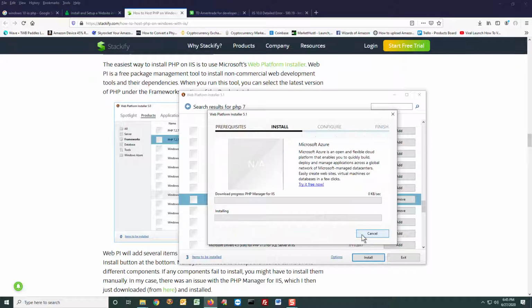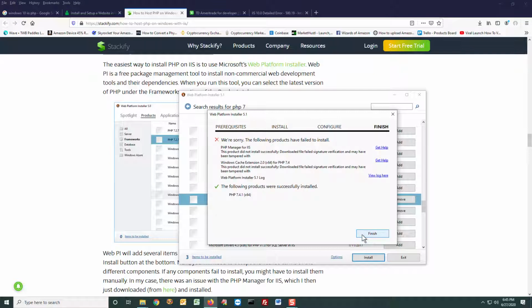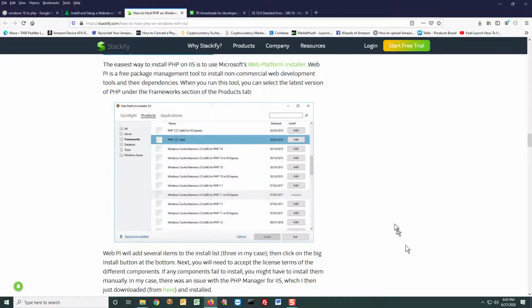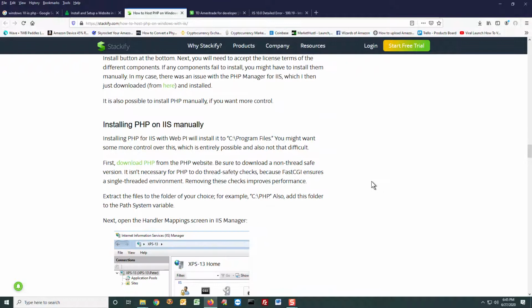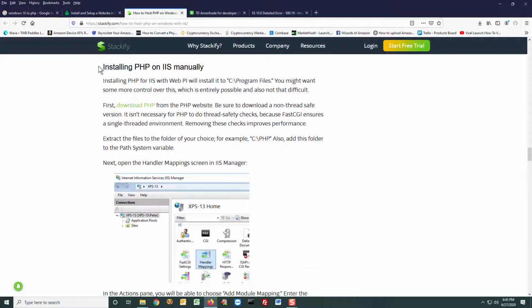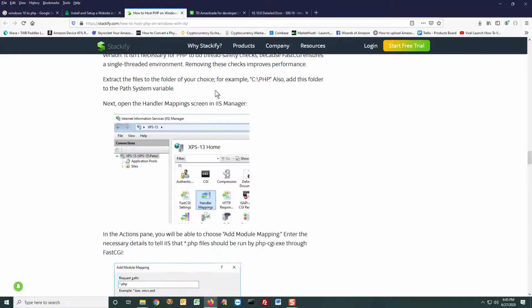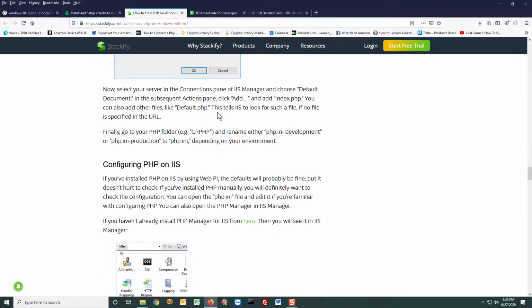It's asking me to accept some things, and I'll hit Accept, and it's installing. Let's see, it complained that something didn't work. The Windows cache extension didn't work, and the PHP Manager for IIS didn't work, but anyway, it doesn't matter. I'm going to hit exit, and that's done. Alright, so next it talks about installing PHP manually. I'm going to skip over that because I don't want to do it manually.